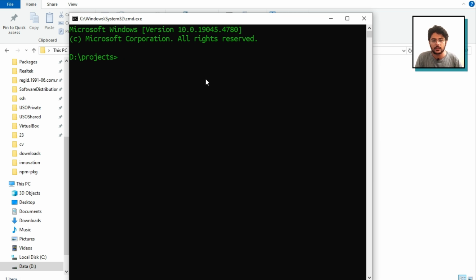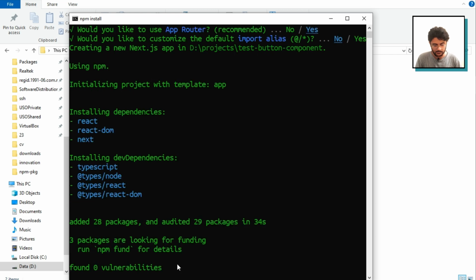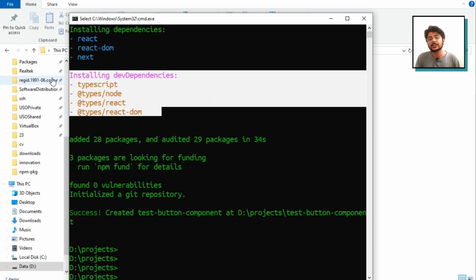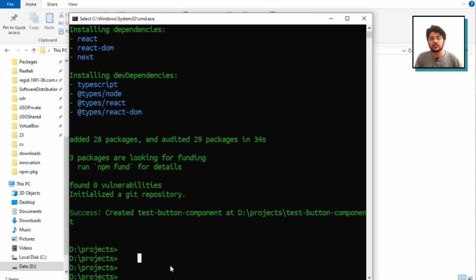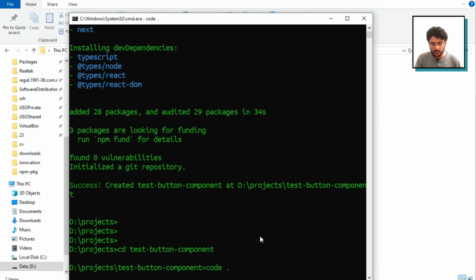Inside the project folder, let's open it in command prompt. Here, use this command, npx create-next-app@latest. It will fetch a simple template for us. So give it a name, let's say test button component, with default settings. Once basic project dependencies are installed, we can open this project inside VS Code. So let's navigate to test button component and open it in VS Code.